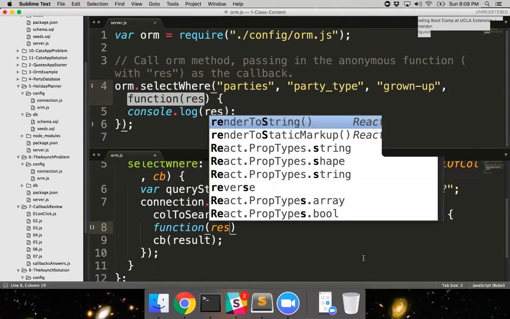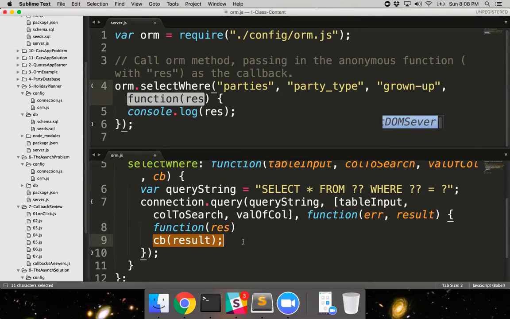So res is basically the same thing as this. Now it's replacing this, right?